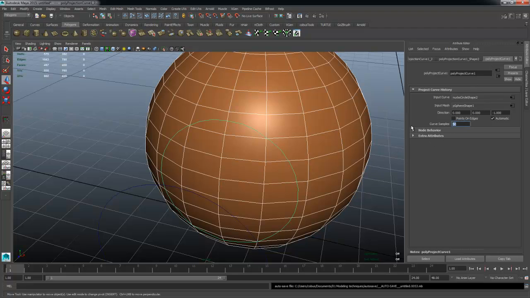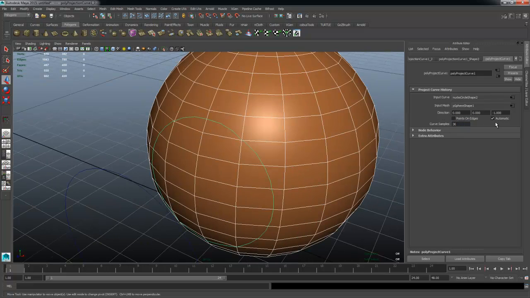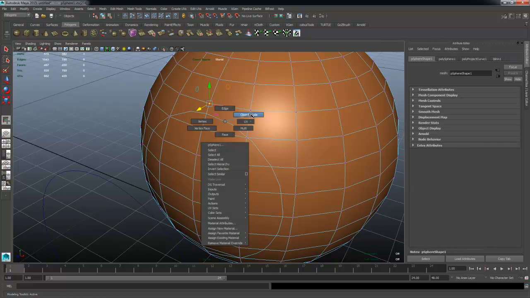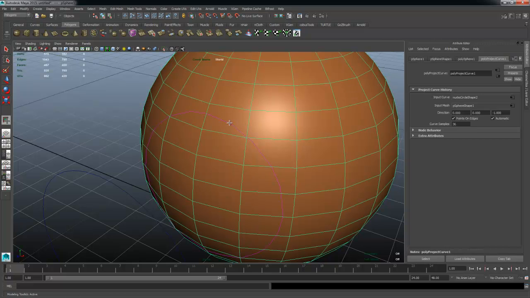The curve samples is how accurate it's going to try and project the details. And what I tend to do is leave everything as is. You can choose to say point on edges, which will then essentially look at only the components of the projected curve and try to match.